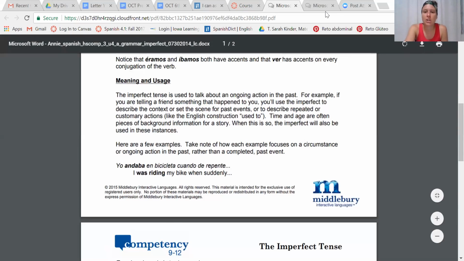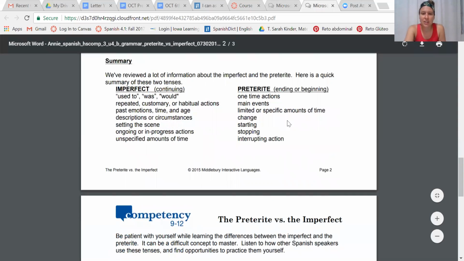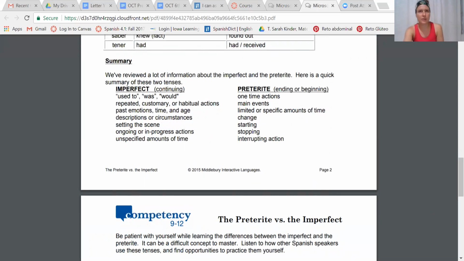So let's jump over to preterite. I'm going to head down to the summary right here on the guion. So it's for a one-time action. It's for a limited or specific amount of time, especially with change. One of the classic examples is, yo tenía 7 años. I had, right? You say I had 7 years in Spanish rather than I was 7 years old. So yo tenía, don't use tuve, use tenía.